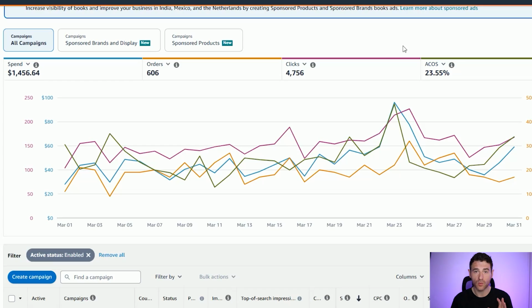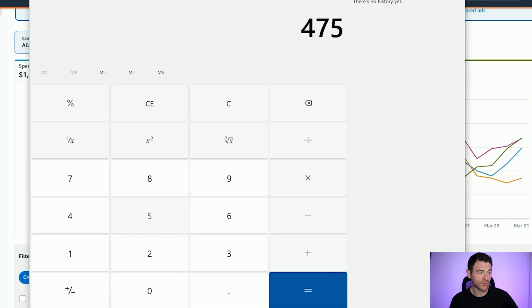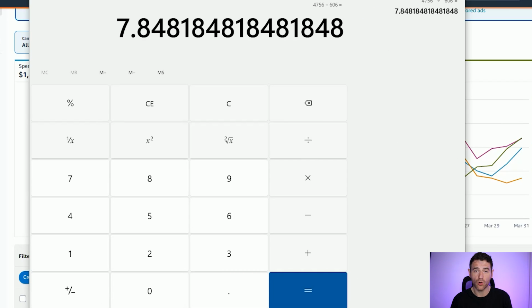The first thing is working out your general conversion rate. So if I look at my Amazon ads data for March, I know that from 4,756 clicks, I got 606 orders. And if we open the calculator, all we do is the clicks divided by the orders to work out our conversion rate. And on average, last month, from every 7.8-ish clicks, I was getting an order.